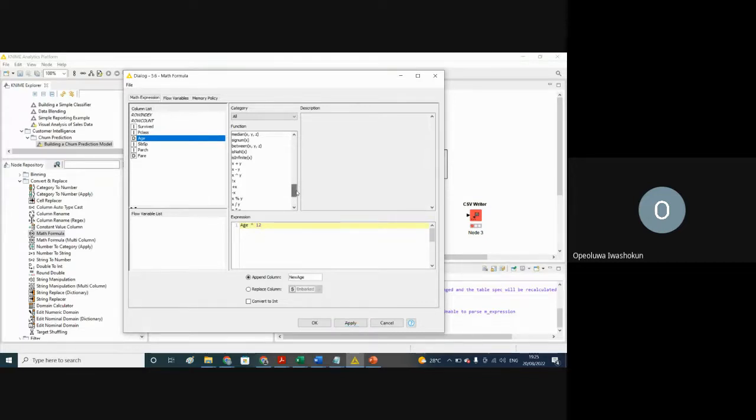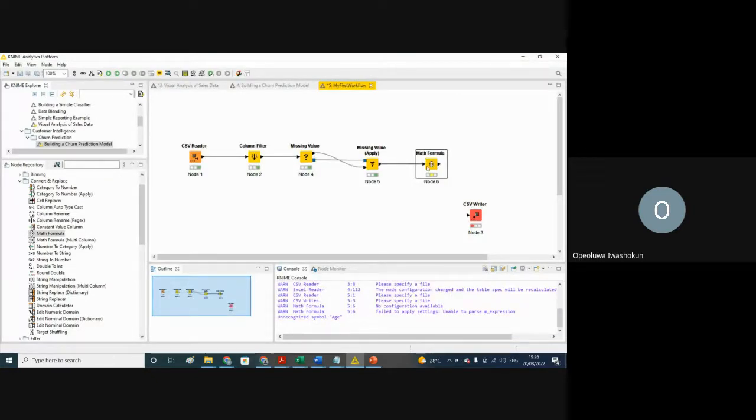Why are you not recognizing age? Okay, let me do this and see. Oh, okay, this is the way I'm to specify it. So let me start the process again. To select age, double click on it, and then multiply by 12. What we're saying is write it into a new column, append a new column, new age. So apply and then OK. Right, so this is my math formula for age.